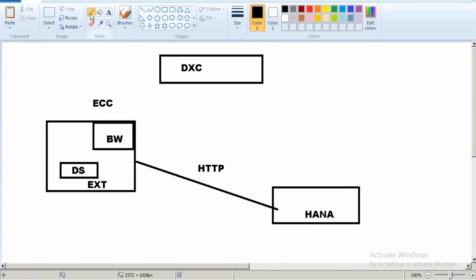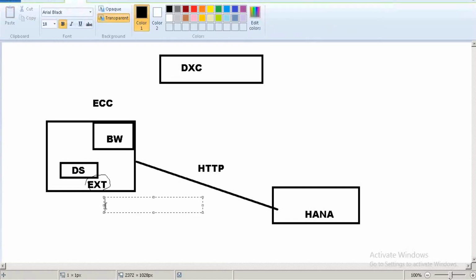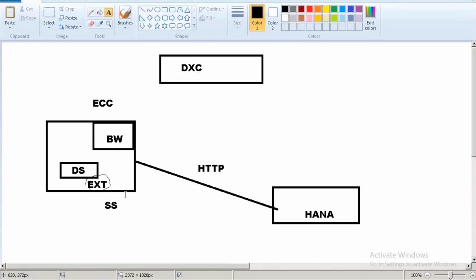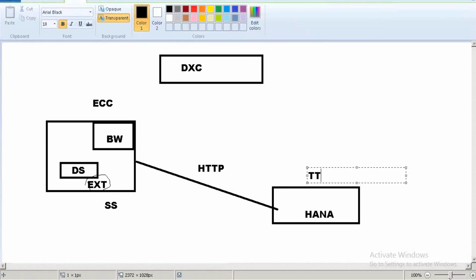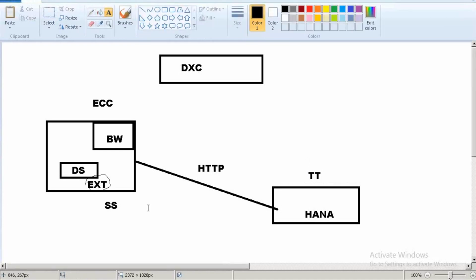What is an extractor? Extractors are programs that are used to extract data from the source system. They extract data from the source and then they place the data in the target system. So source and target communicate using an HTTP connection.